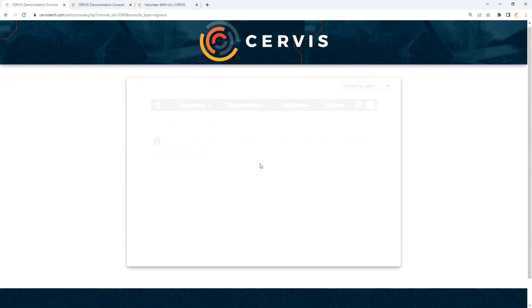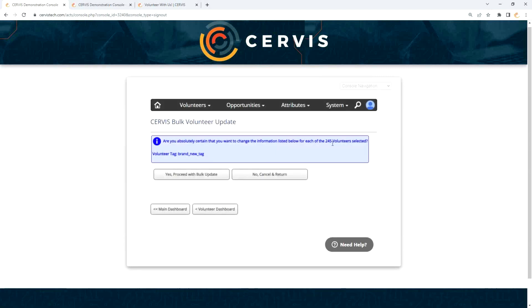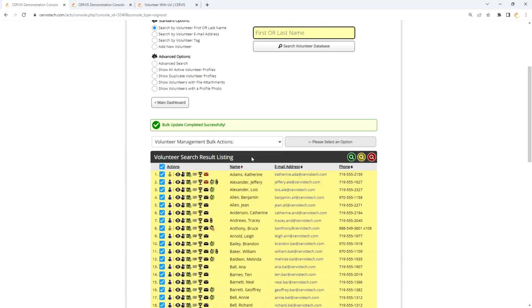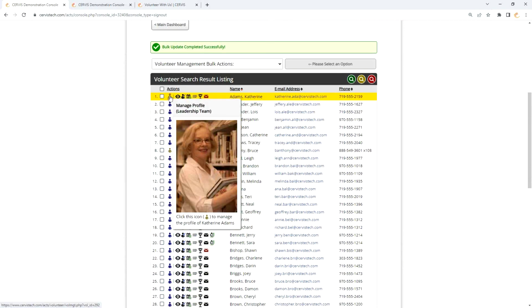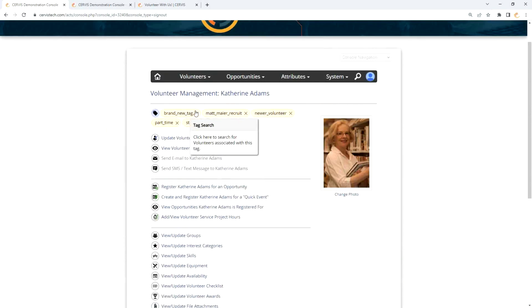So if we go ahead and create this, now I'm basically telling the system I want to update all those accounts I searched for with this brand new tag. And I can say, yes, proceed with bulk update. So going back into Manage a Volunteer's profile, again, you'll see all the tags on their profile. And again, you can quickly search for any person with a particular tag by clicking on that.